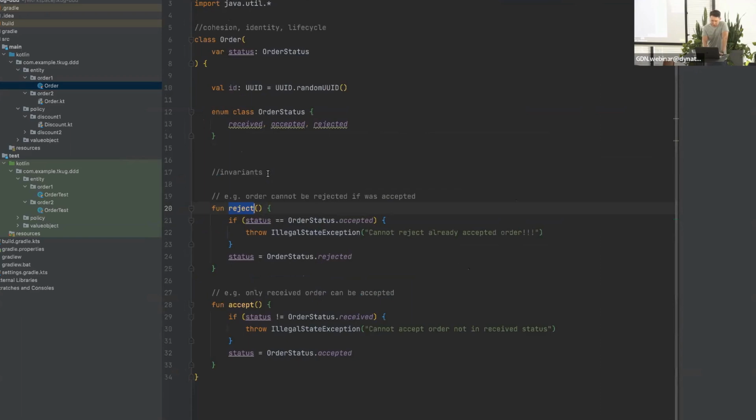I can try to zoom a bit. The other one is accept. So they are checking the proper statuses, they are throwing the exception, and they are changing the statuses if this is applicable.